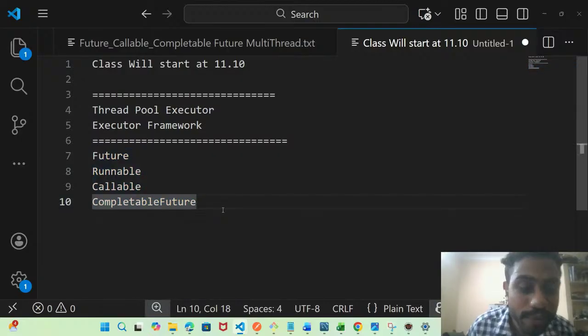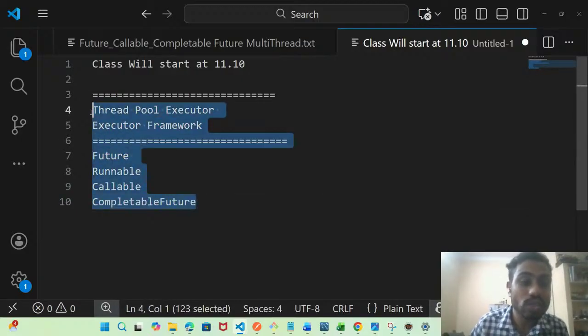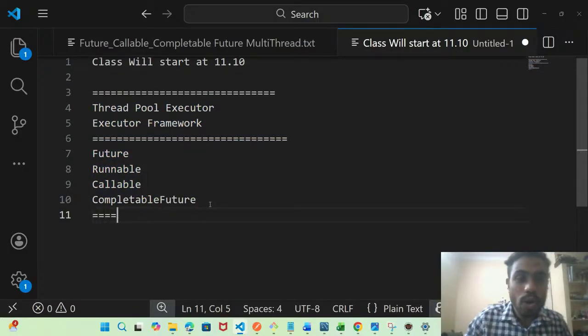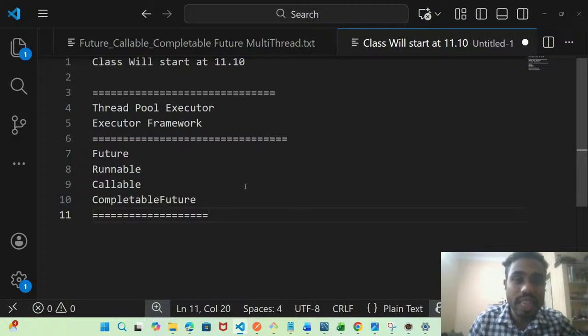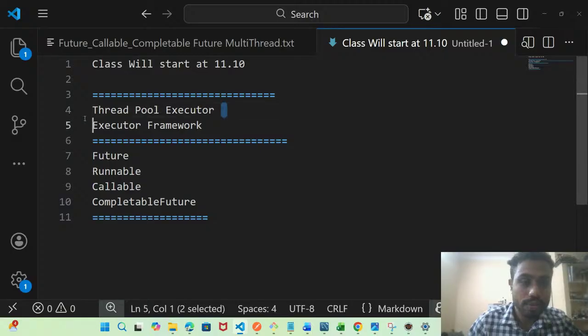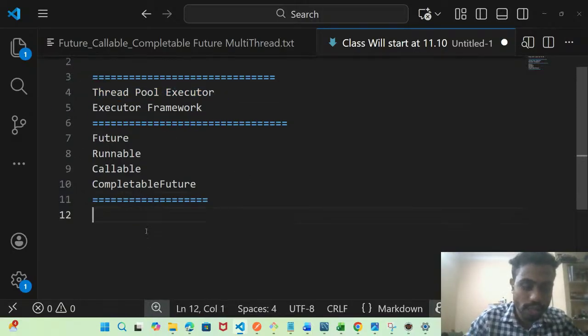I'm very sure that if you stay till the last of this workshop, you will be more confident in all these areas, guys: thread pool executor framework, future, runnable, callable, and completable future. I hope the thread pool executor is clear, right? So if you want me to summarize the thread pool executor flow, you see here, the flow is what, guys?